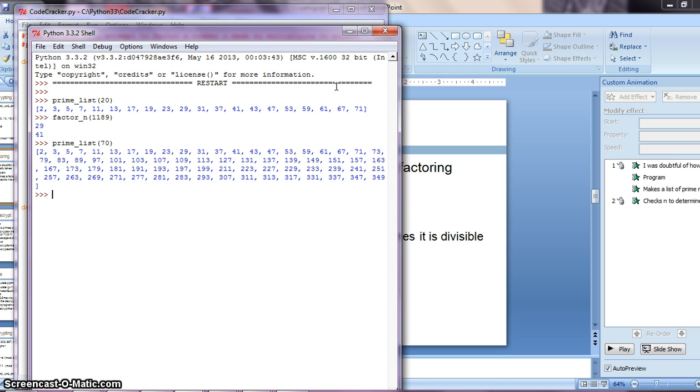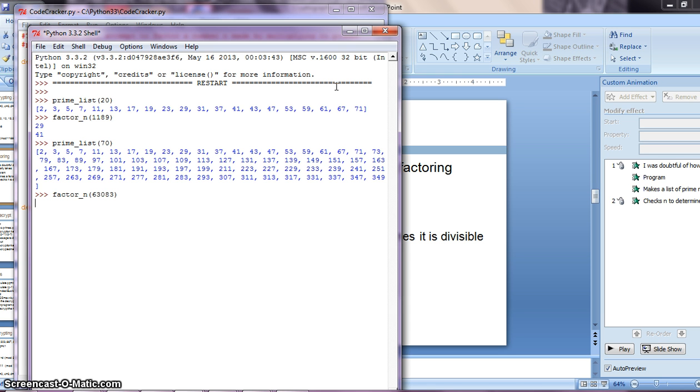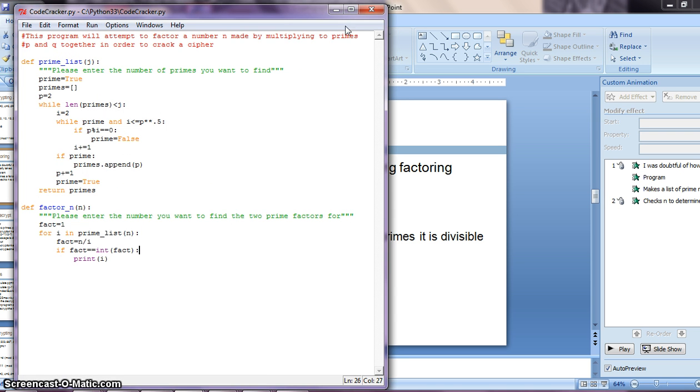But let's say n is 63,083. For 1189, that's a 2-digit times a 2-digit. For this one, I took a 3-digit times a 3-digit. And you can already see just by that small change how much longer it's taking to factor n. So this helped convince me a little bit that, okay, maybe factoring isn't as easy or as quick as I thought. I believe this ended up taking about 2 minutes to factor.